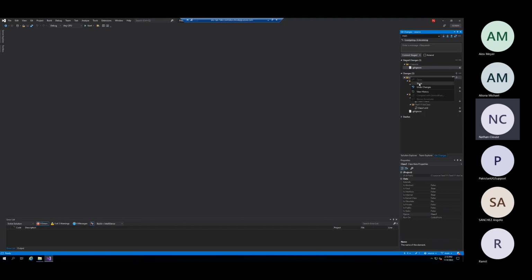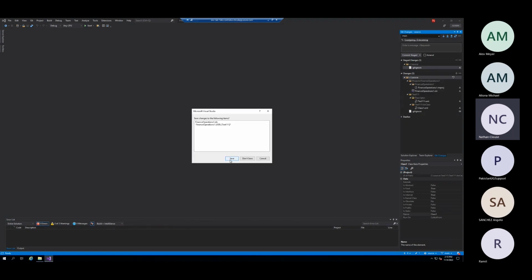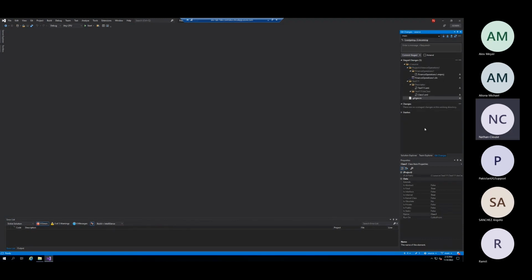So next, I'm going to go ahead and stage all of my changes. Yes, I want to save my project. So now I'm going to go ahead and do my commit. We'll just say initial commit for model test 111 and commit staged.